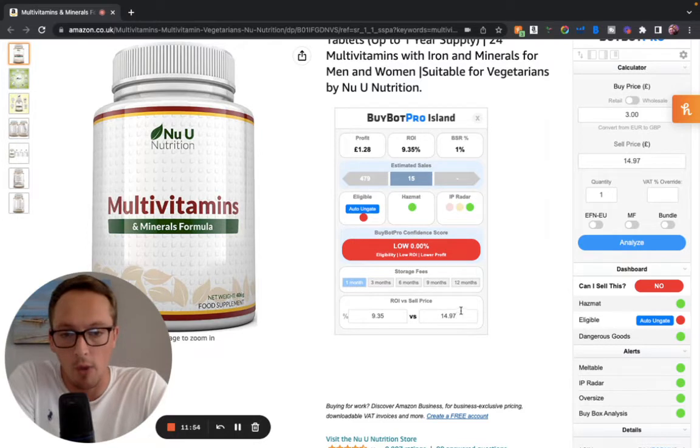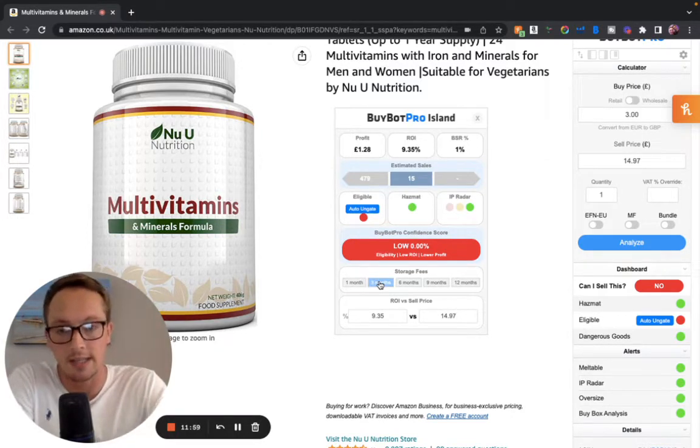So it's going to show you the ROI down here. Storage fee, as you can see, if we adjust this, it's going to tell you how much less profit you're going to make depending on how long your product's been in storage for.